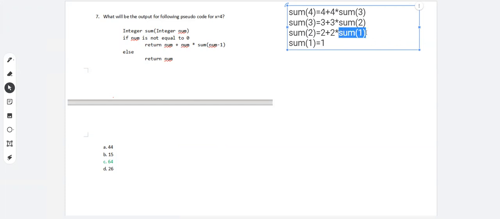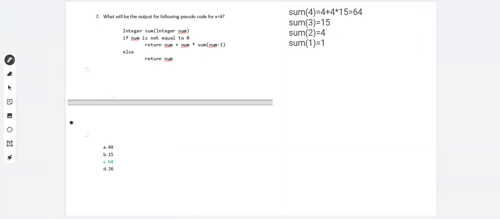So let's go back to sum 1. This equals 1. 2 times 1 is 2, and 2 plus 2 is 4. So sum 2 equals 4. Replace that. Now we have 12 here, and 3 plus 12 is 15. And now we have sum 3 is 15, so we can replace that here. And now we have this final statement, which then eventually equals 64. So we have C as our final answer.